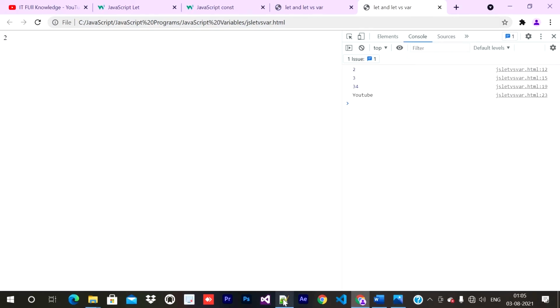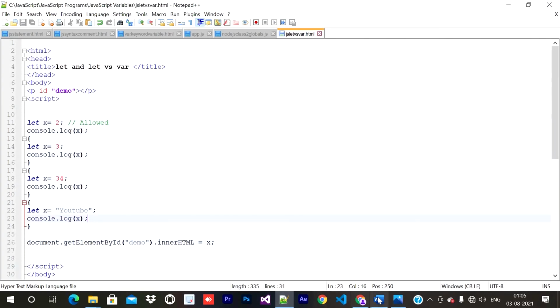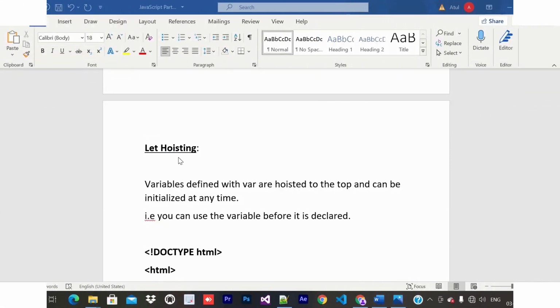Okay, now we will discuss let hoisting in detail. Hoisting basically means to put something up above, like उठा के रख देना कहीं पे, उसको बोलते हैं hoisting. You can search the hoisting meaning in English and in Hindi on Google, so you will get a little bit more.